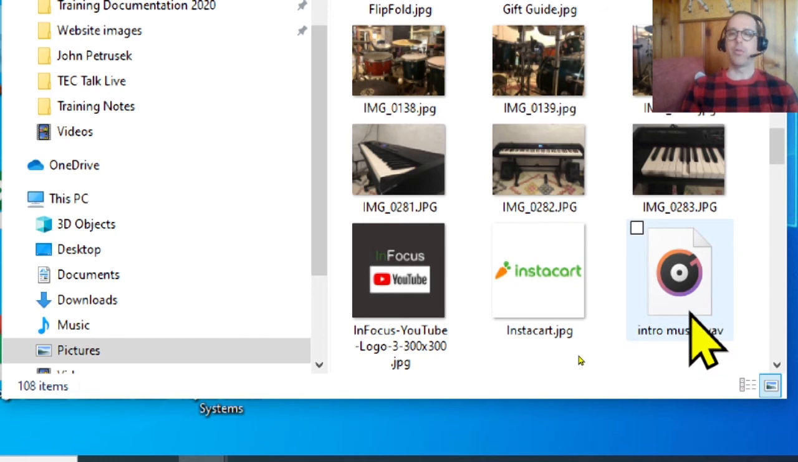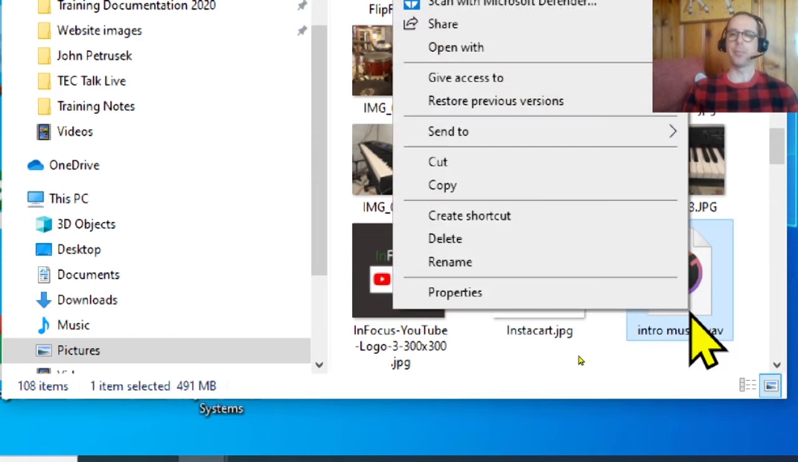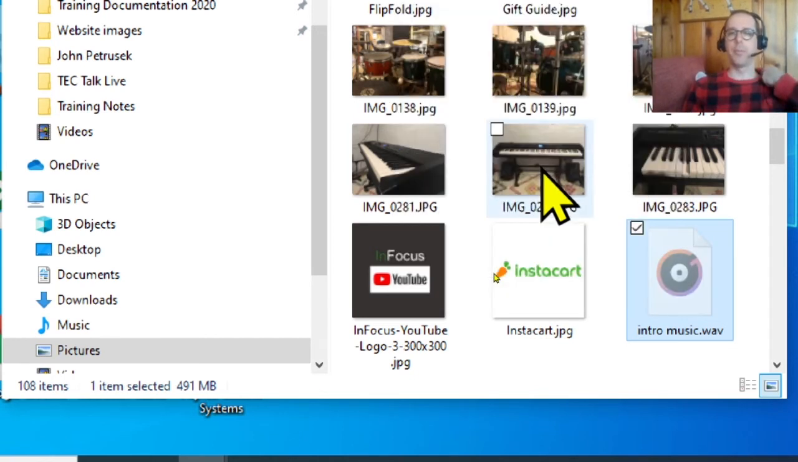So here's my intro music file, and this time I'm going to cut it because I want to remove it from this location. So I'll right click it and we're going to go to where it says cut. Let's click on cut in the menu here. Good. Now it's still in this location at the moment because I haven't told the computer where I want to paste it. And so that's the next step.